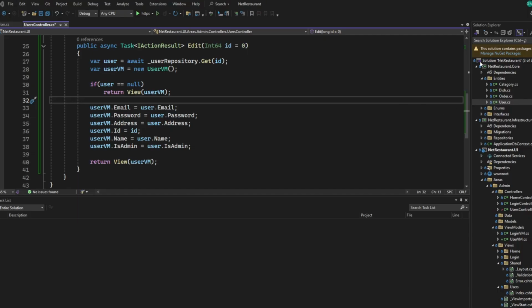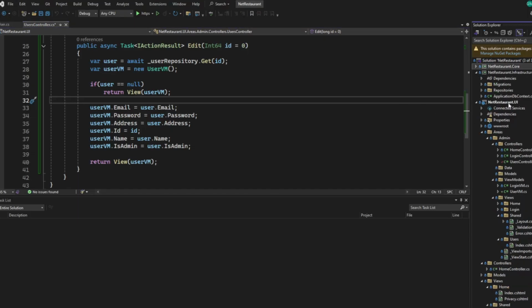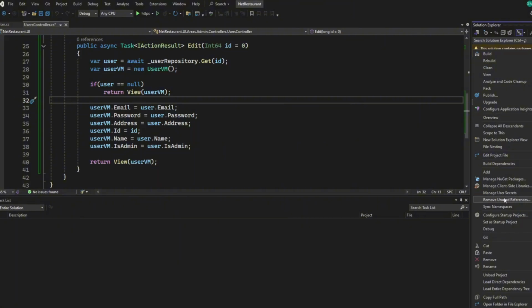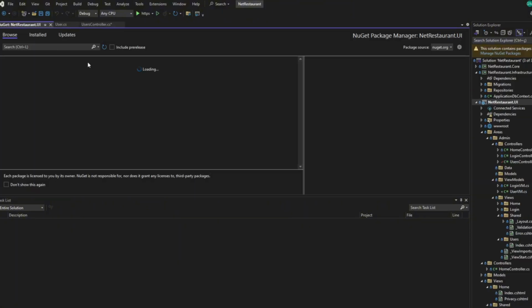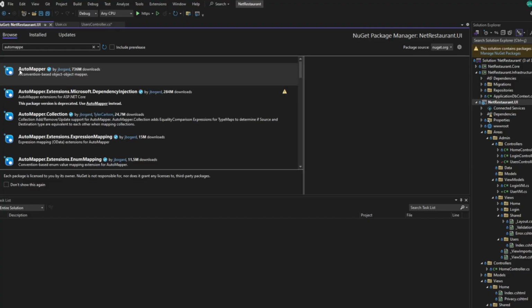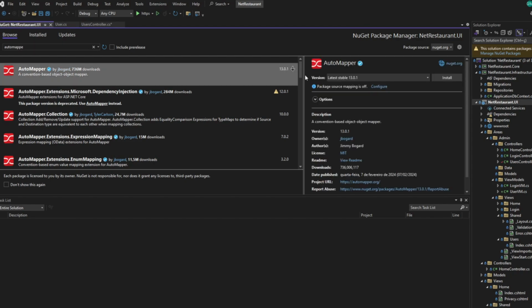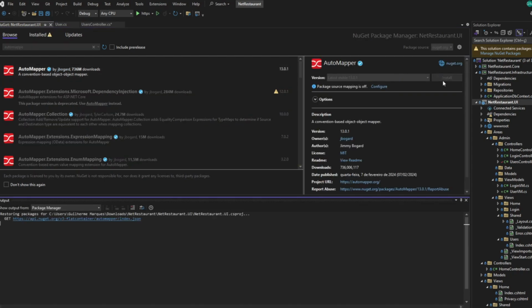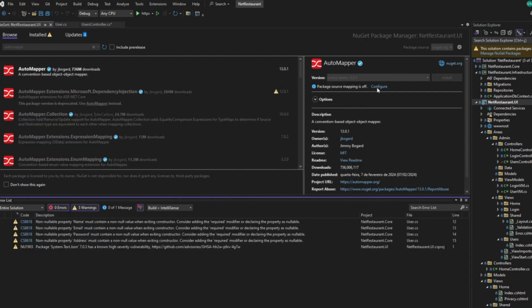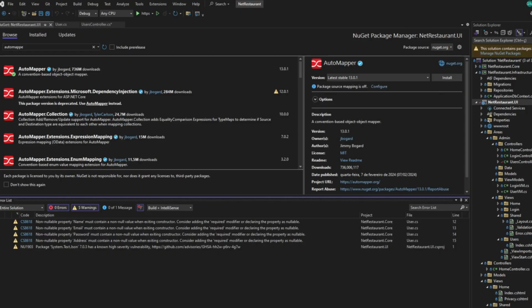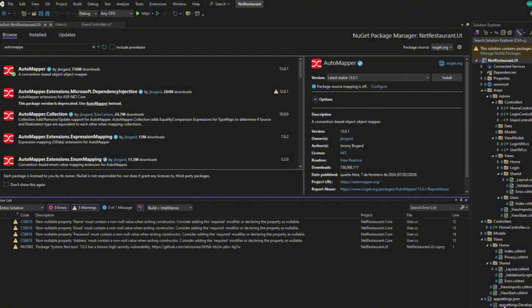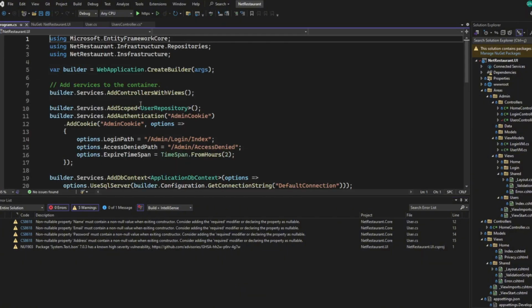Let's install our package for Automapper. In the UI, manage NuGet packages. This is for Automapper. Automapper, install the latest version. All right, let's go to our program. Let's add the Automapper as a service.